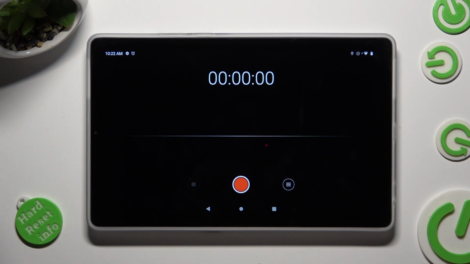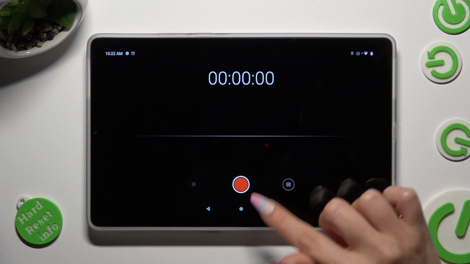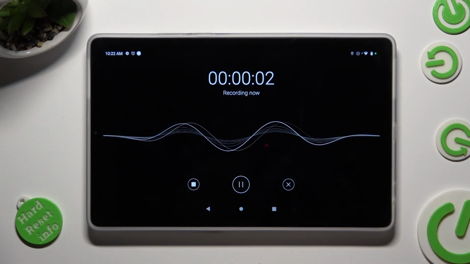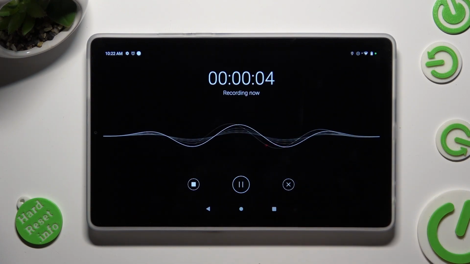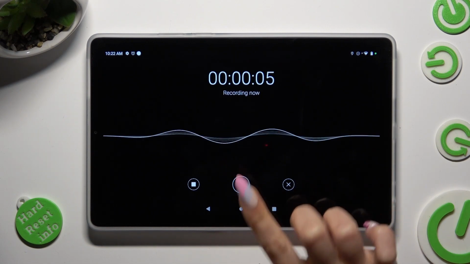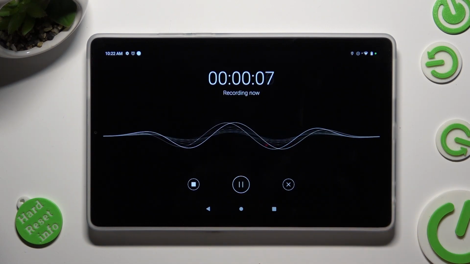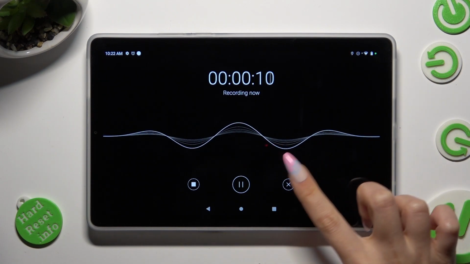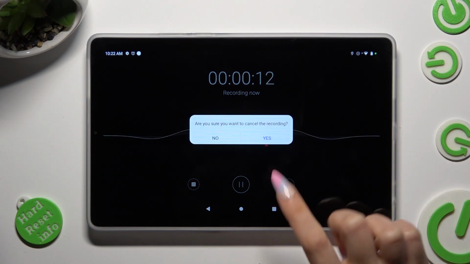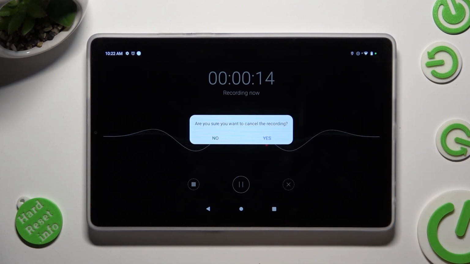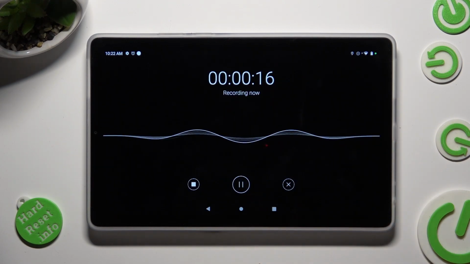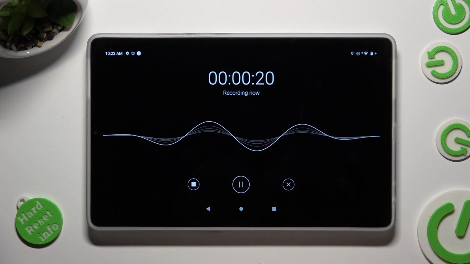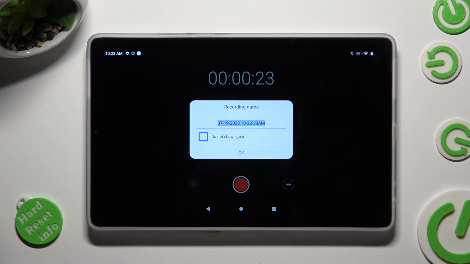Now to start your recording, click on this red button. You can pause it or unpause it using the same one. In order to delete it right away, click on this X on the right and confirm your choice in the pop-up. And to end it and save it, select the square on the left.